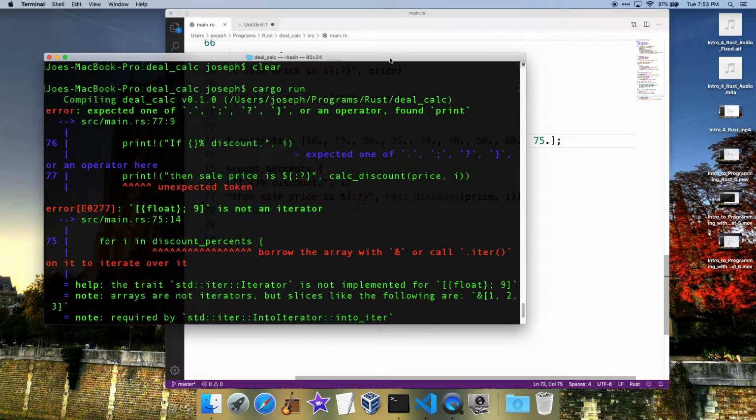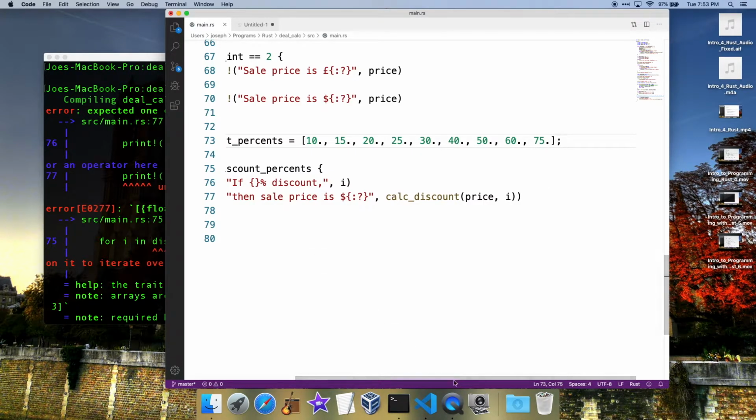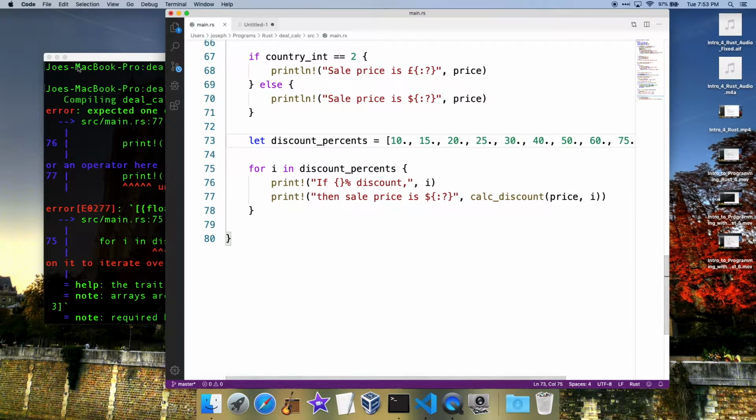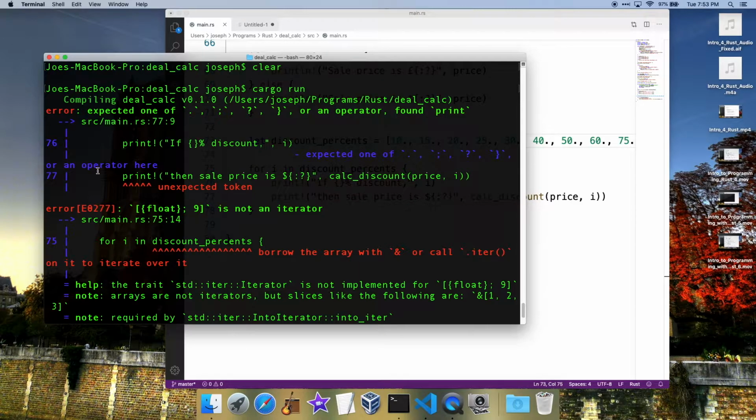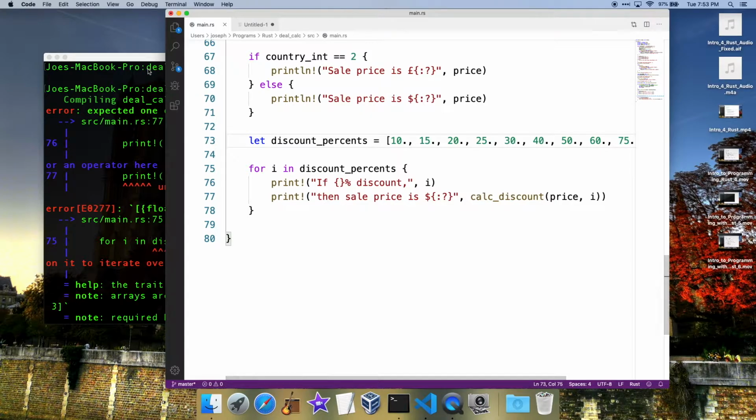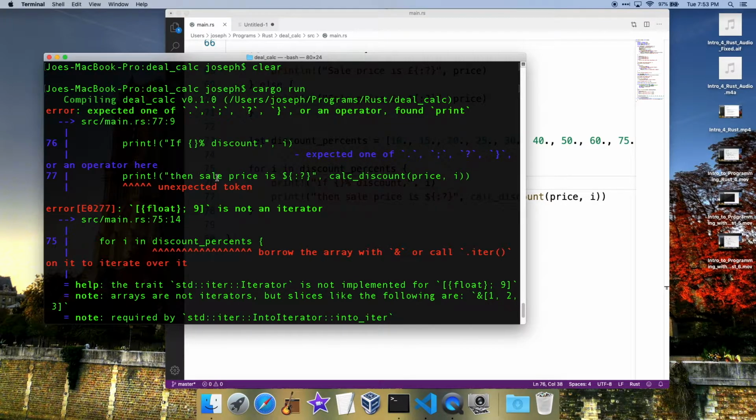Okay, let's see, found print, but it expected something else. Where's print at? Print. So it was expecting... why was it expecting? Oh. Where are we at here?